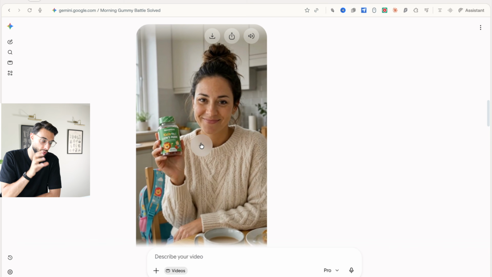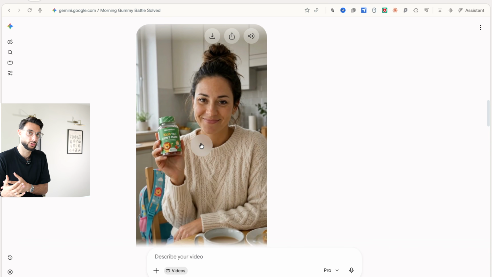She's holding the product like it looks natural to her hand size. So the bottle versus hand size looks real. Usually that's one of the biggest giveaways. The aspect ratio of a product versus the avatar would be off.